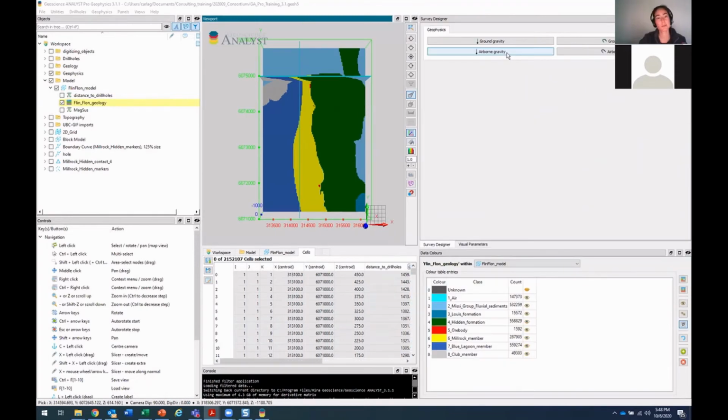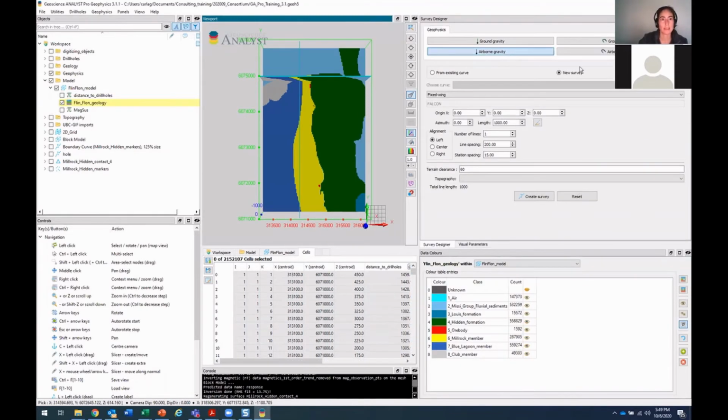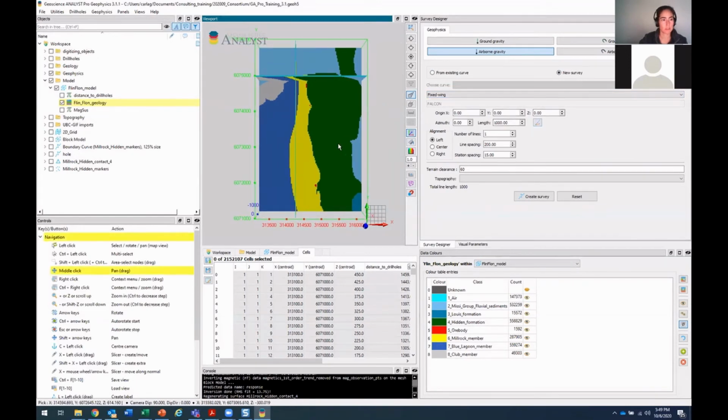We're going to be doing some airborne gravity surveys. And this will be a new survey. You have a choice of choosing an existing curve, but in this case, we're going to be creating a brand new one. And this will be a fixed wing. And for the origin, the azimuth and the length, we'll be drawing it on the survey. We'll be drawing our survey. So here it's another one of the examples where I like to put it on parallel view.